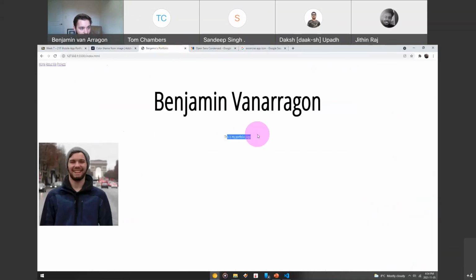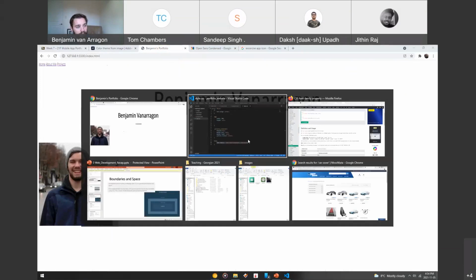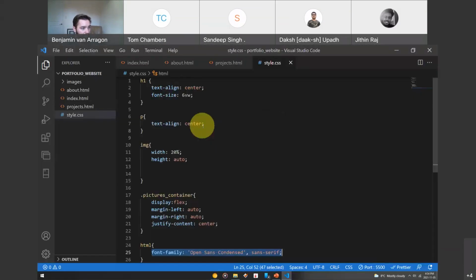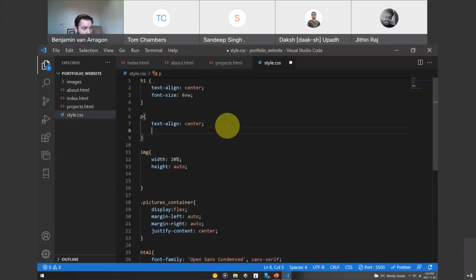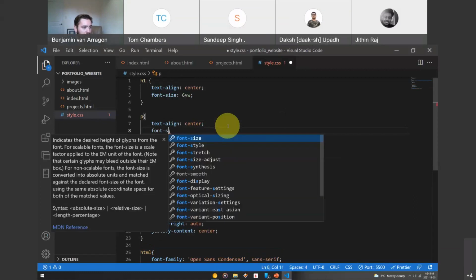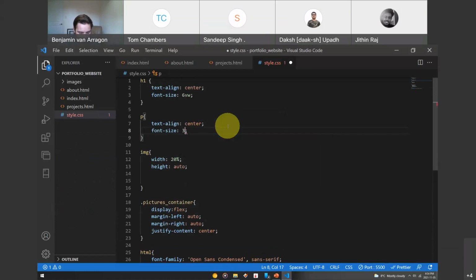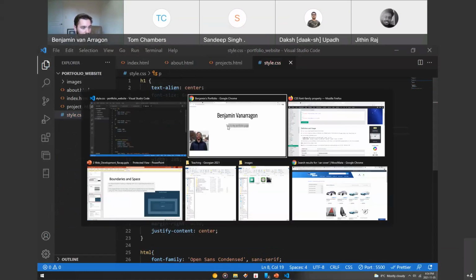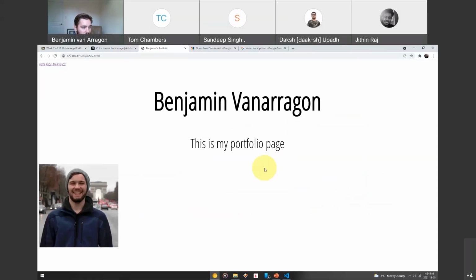Now we can see it's very, very small. So I'd probably adjust this inside of my paragraph tag to make the font size something more like 3VW. Let's see. That looks nice. Very good.